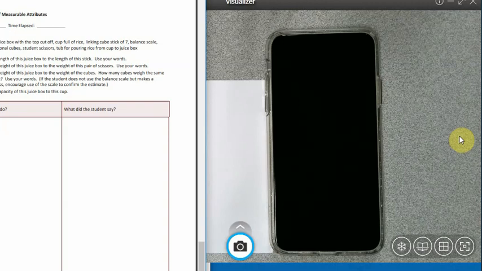Now, the last thing we're going to cover for topic H, which is measurable attributes, is going to be capacity. Please go over the word capacity again. Capacity means space, how much space something has, how much it holds.